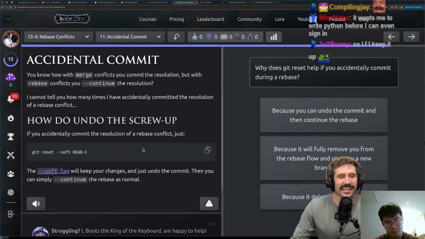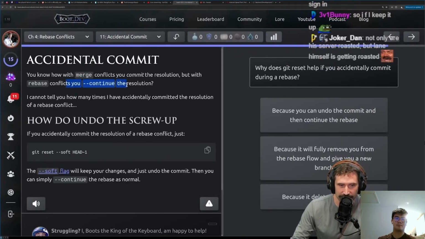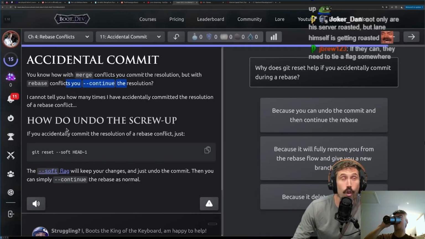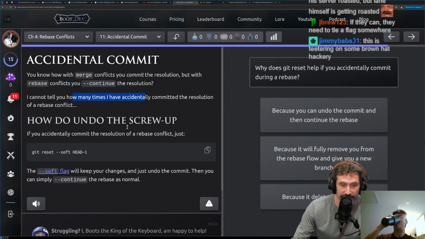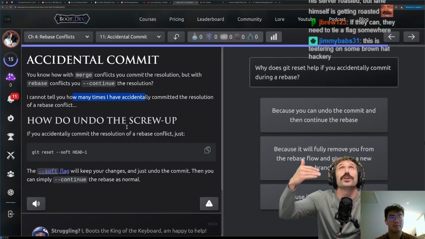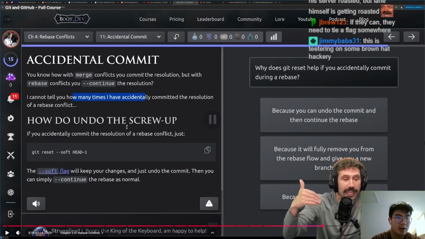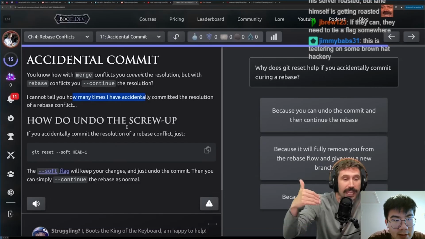Grab it. Paste it. All right, accidental commit. Let's see, with merge conflicts, you can commit the resolution, but with rebase, you have to do continue. Dude, I've done this so much in my life. I cannot tell you how many times I've done this. Dude, I know. I'm telling you, which is me telling me.